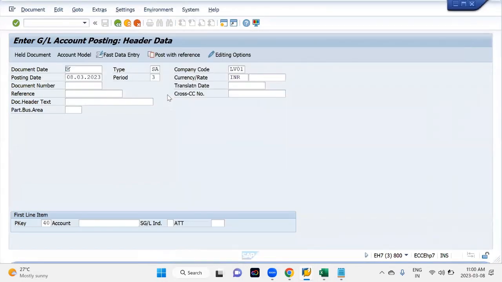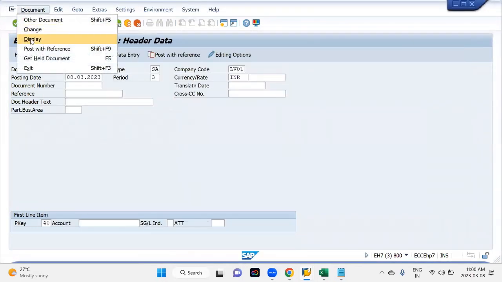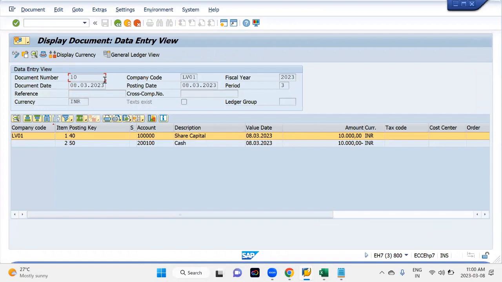Let's take the example. I'm seeing the document number posted here. The company code I created, fiscal year I created, period I created, and the posting date is today's. The document number is given when it is posted into the system. So where does this 10 come from? We have not created 10, right? The system is giving the document number.